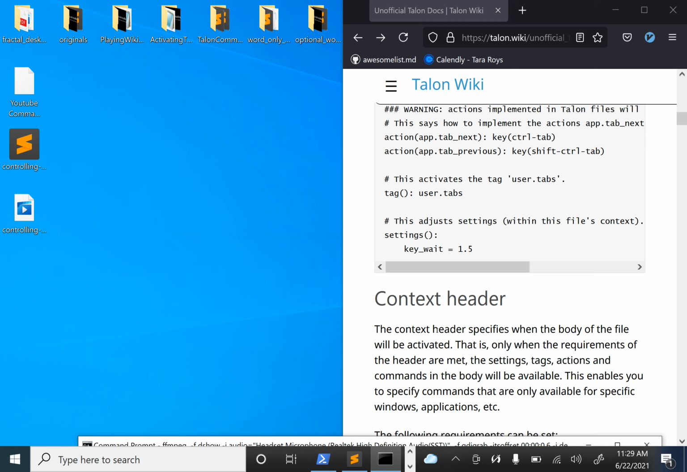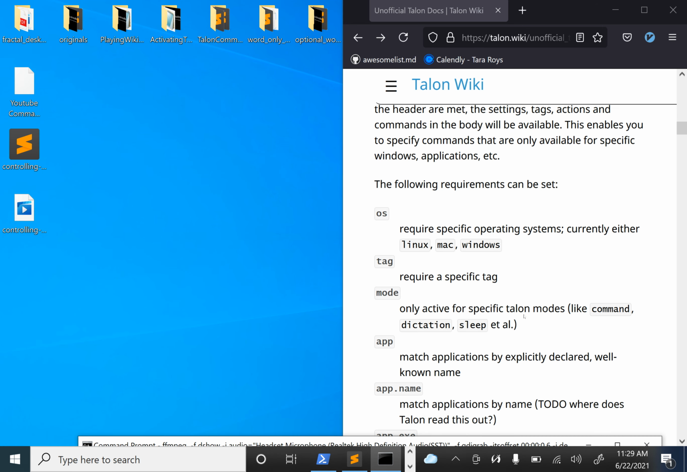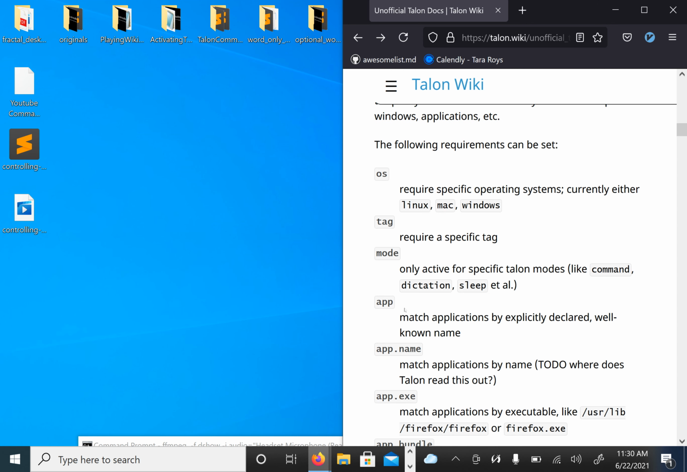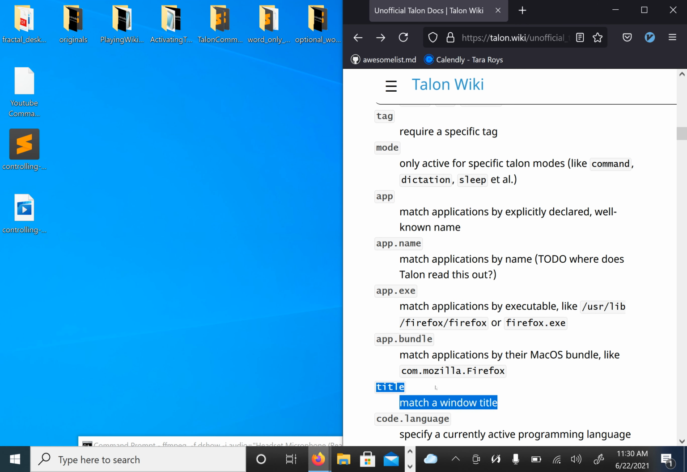So how am I specifically going to do this? Talon determines whether a command should be turned off or on by checking things on my computer. Talon has a lot of different ways to check a lot of different things. For this project, I am going to focus on the title. This list of things that Talon can check are called matchers, and I am going to be using the title matcher.